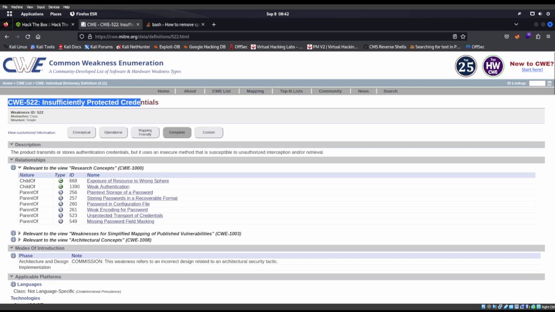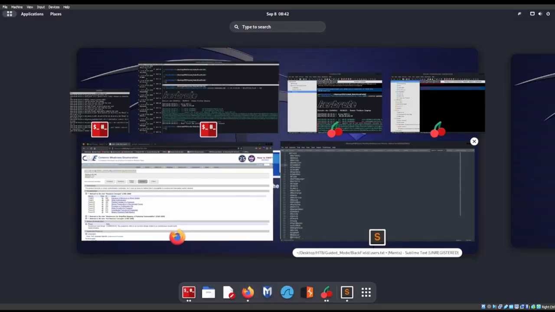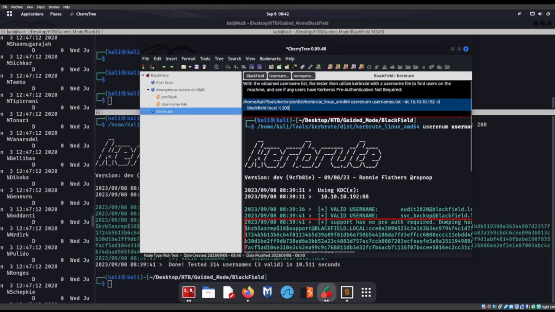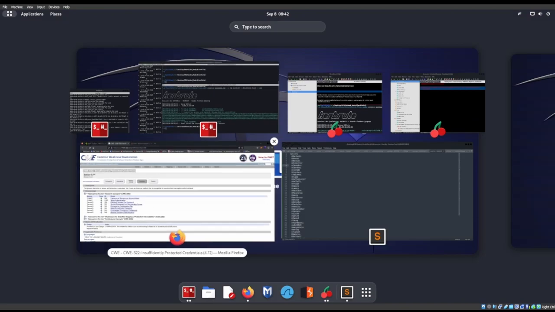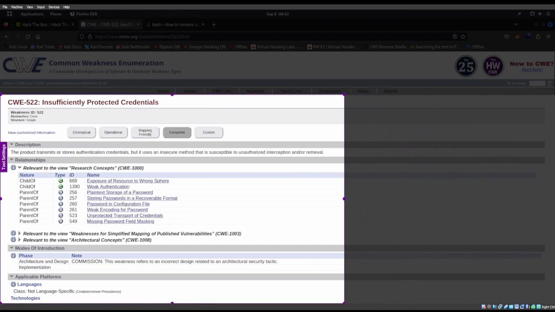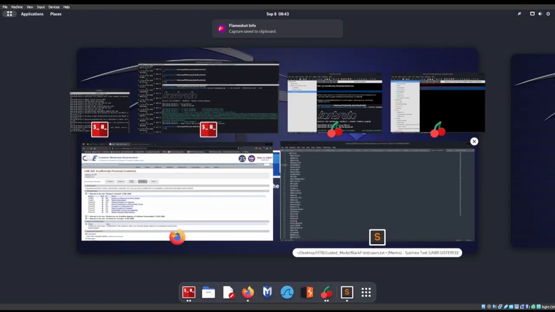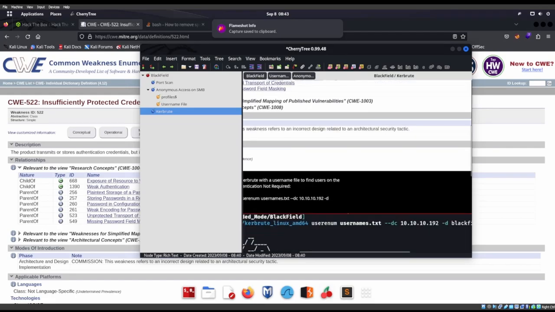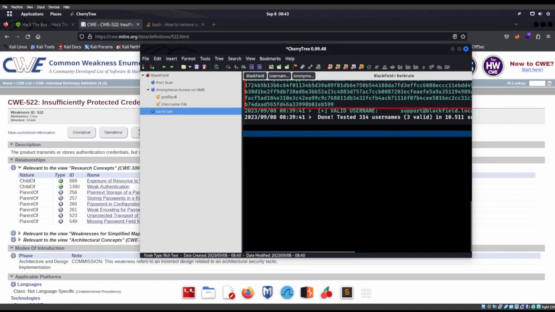So we can go ahead and grab this one like right here. Weak authentication, plain text, storing password in recoverable format, password in configuration file, missing password field, unprotected transport of credentials. This sounds more like it. So we'll go ahead and grab that like right there. That sounds like a Kerberoast to me. So let's go ahead and throw that at the very top, right? We have that. Again, we're going to take a print screen of this so then they can see what it is. It is architectural. All right, and then we have this down here, right? Boom, boom, boom, boom. Okay, bam.